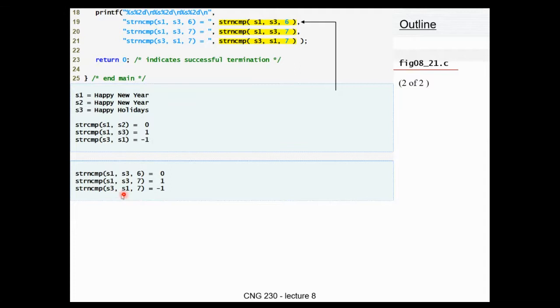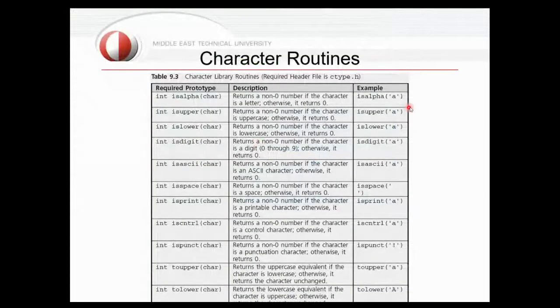Now S3 to S1. Again, since you are comparing H to N now instead of N to H, the return will be -1. So these are some functions which can be very useful in order to investigate through our text and through our strings. And you see, we have output integer like the previous ones that we saw. For example, 0, 1, -1, they were integers, although the input was in char type.